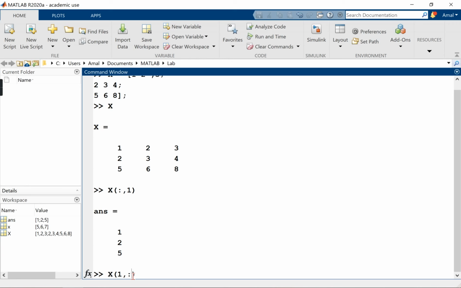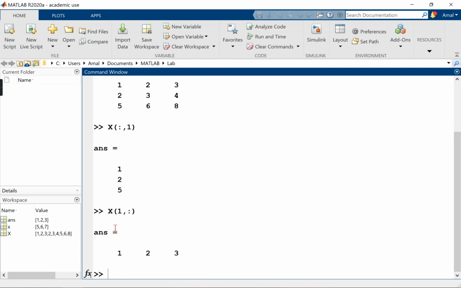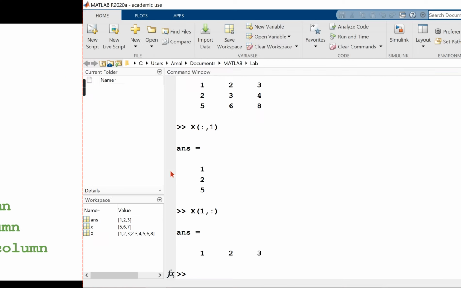So this is another way you can use the colon notation, besides the range, which is 1 through 4 that we saw earlier, to create an array with a specified starting value with an increment and so on. Another way is to extract elements from a matrix or an array. See, this will display the first row in X, which is 1, 2, 3.